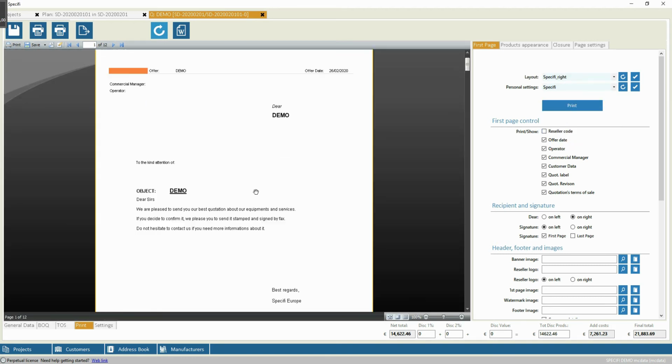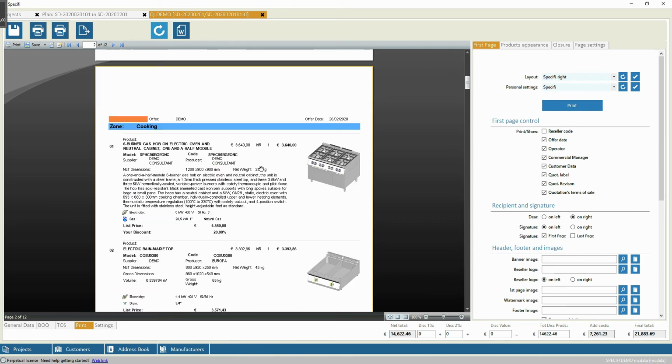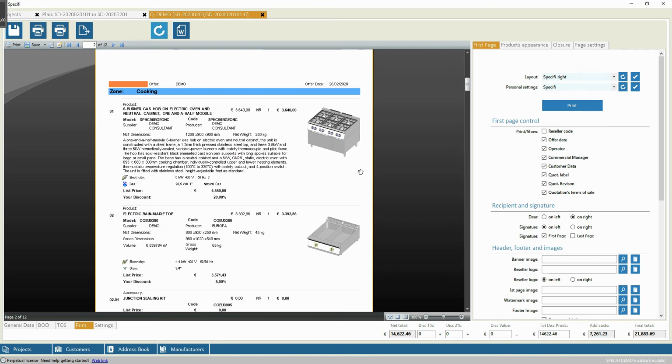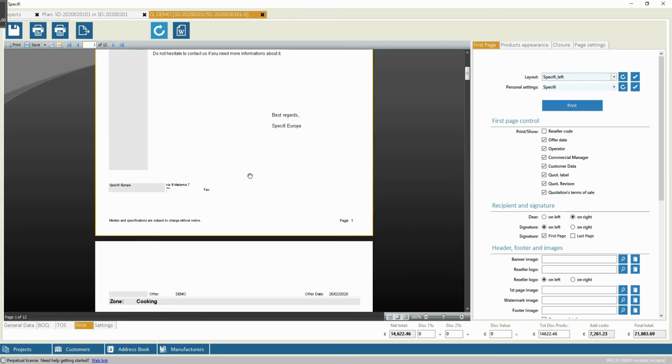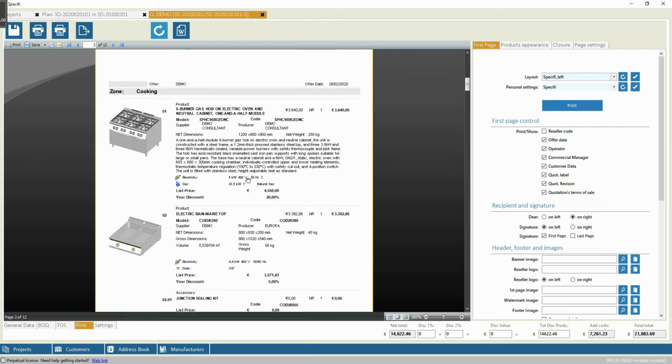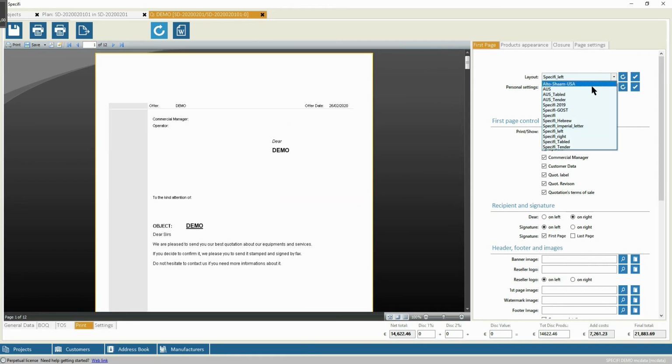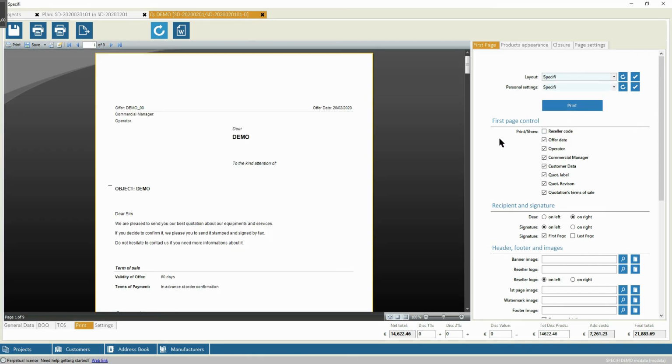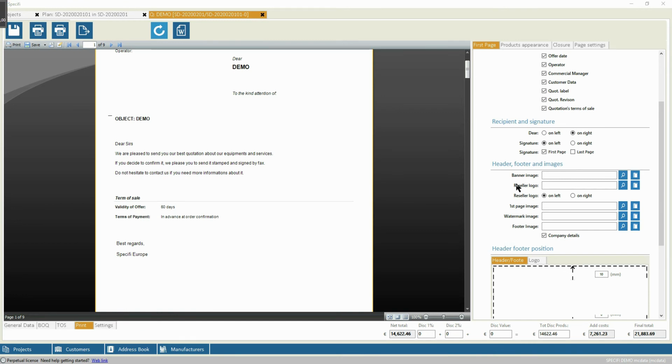Returning to the controls of the first page, we see that we can select what to display, like the date of the offer, the trader, etc. We can choose where to put the recipient of the offer, the right or left-hand side, and so also the signature and its location, and to add it to the first page or on the first and last page or only on the last page.